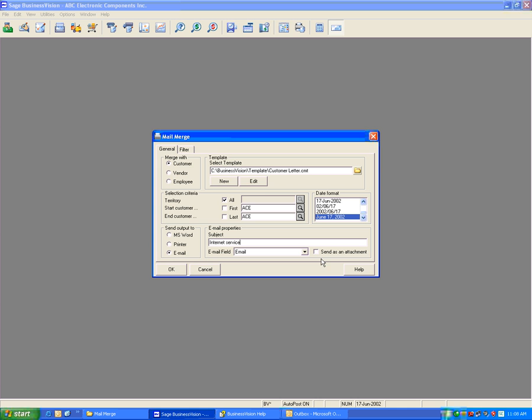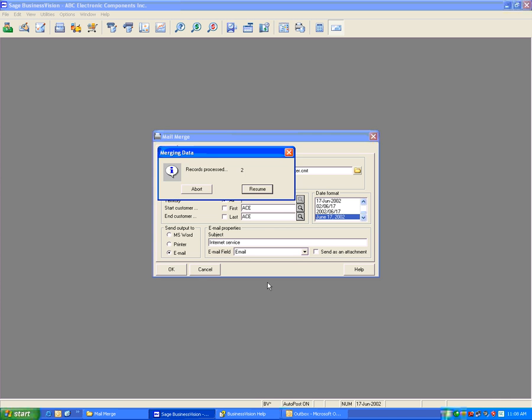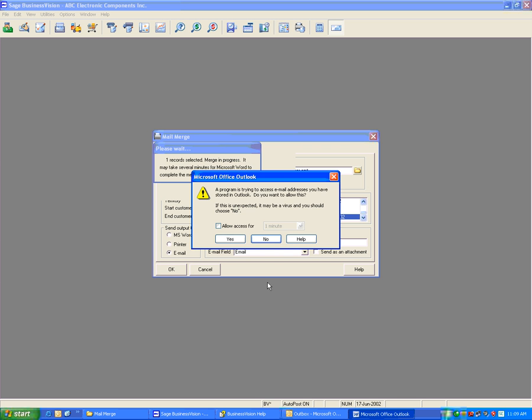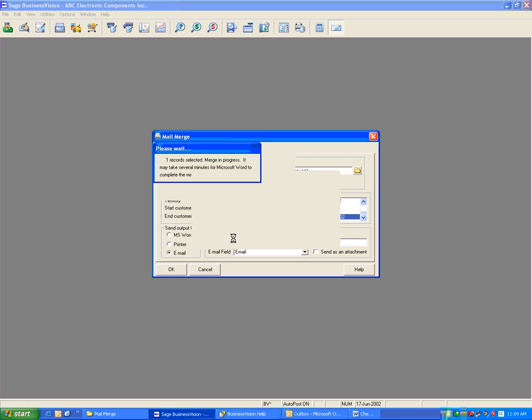If you select the option to send as an attachment, the letter will be sent as an attachment. If you don't select this option, the letter will be in the body of your email. So I'm going to send to one customer only. This is a security message from Outlook, so please select yes to allow the message to be sent.